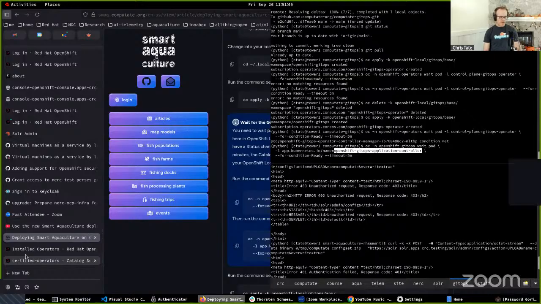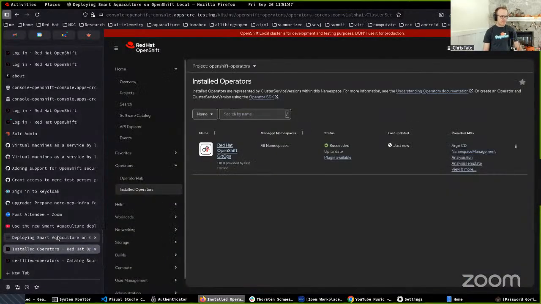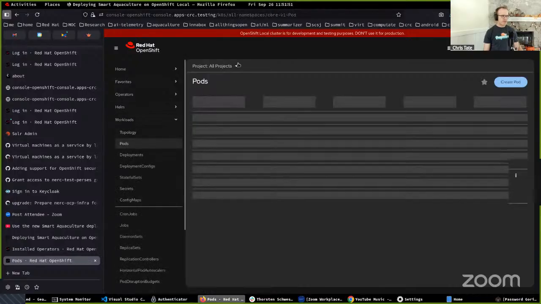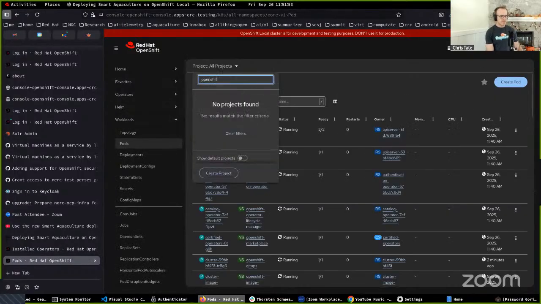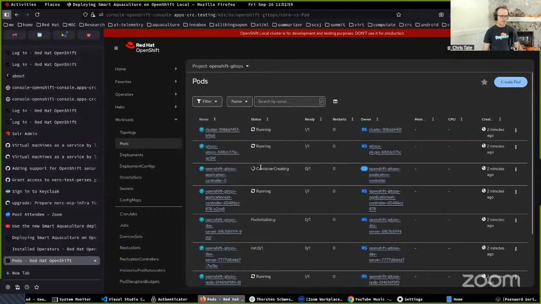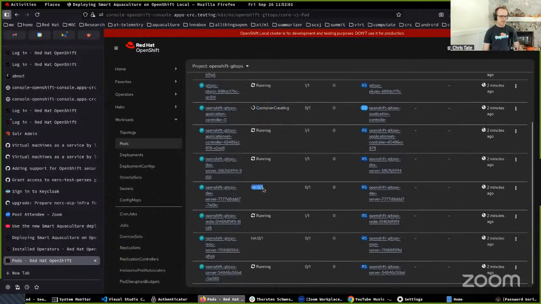If you want to see where these pods are that are getting ready, you go to workloads, pods, switch to the OpenShift GitOps project, except you've got to show default projects, and then it's here. And so these are still container creating, initializing. So that's why we're still waiting here for these things to become ready.